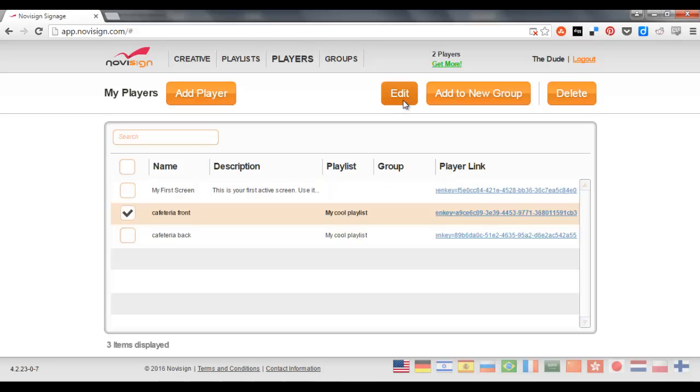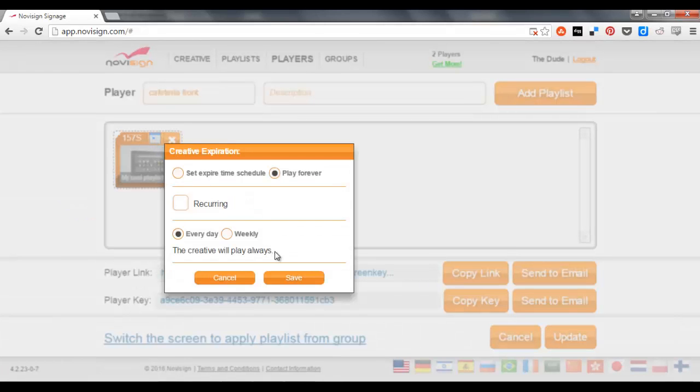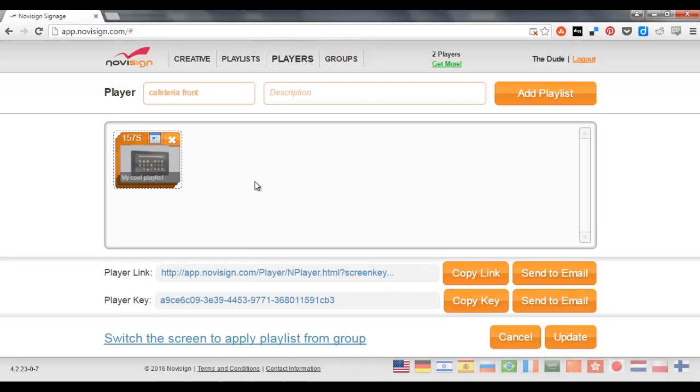Now, if I enter this player in edit mode, I'm going to press the edit, and while I'm inside, remember, I can add more than one playlist, and I can also schedule each playlist to run at a certain time, like I can do the same with a creative, which is inside a playlist. This is another way for scheduling.